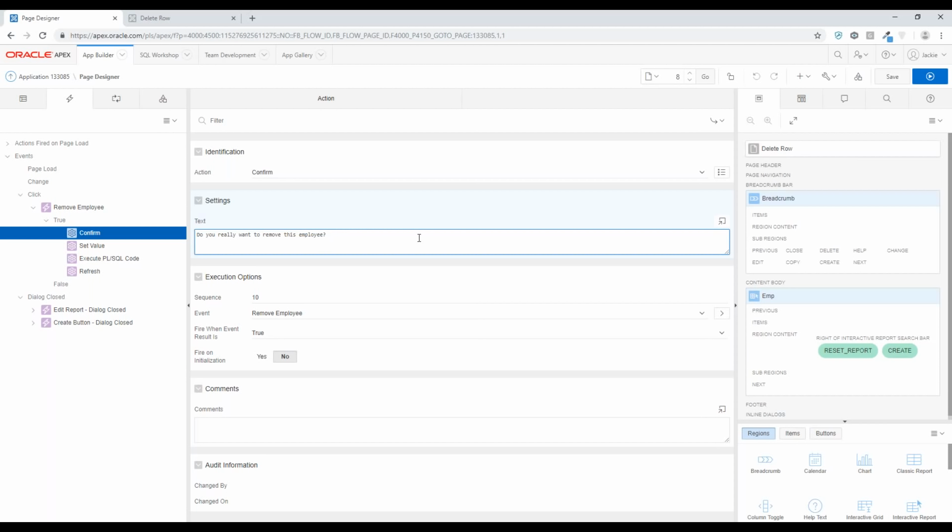A confirm action is kind of like an if statement inside of a dynamic action. So if they click yes, the rest of the stack underneath it gets executed. If they click no, it stops there. Nothing else happens. So you would just be done if they clicked no.